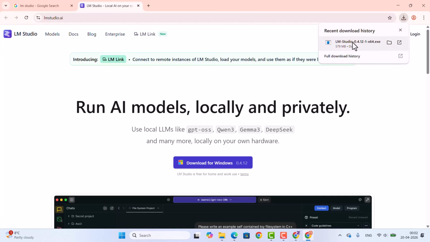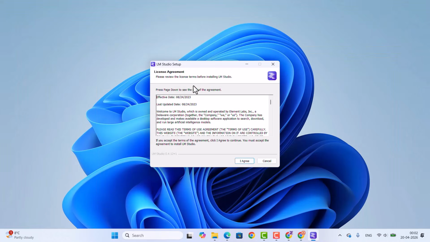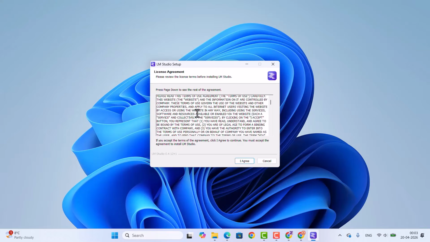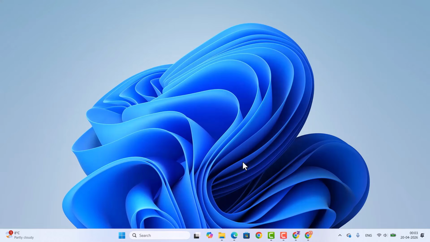Once this executable file is downloaded, let me click on this file and minimize this browser. You can see the LM Studio setup has started on my Windows operating system. The first window is about license terms and conditions. If you agree with those, just click on I agree and then you will land on this window. Here you can choose the installation options. You have two options: anyone who uses this computer, or only for me. I have full control over this computer and it's my personal computer, so I will select anyone who uses this computer and then click on next here.